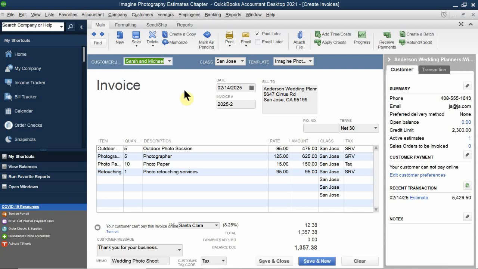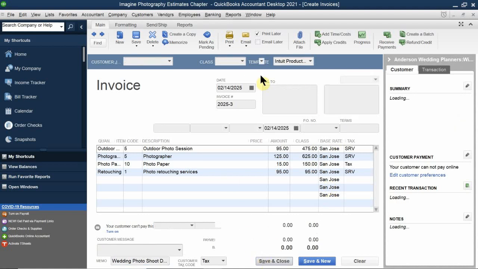So in this case, maybe the first day was on the 14th. Okay. Again, thank you for your business. And what you're going to do here is it says right here, wedding photo shoot, and you could say day 1. Okay. And of course, you want to make sure that your invoice number is going to be different as well. So 2025-2. And once everything looks good, right, you could go ahead and save and close.